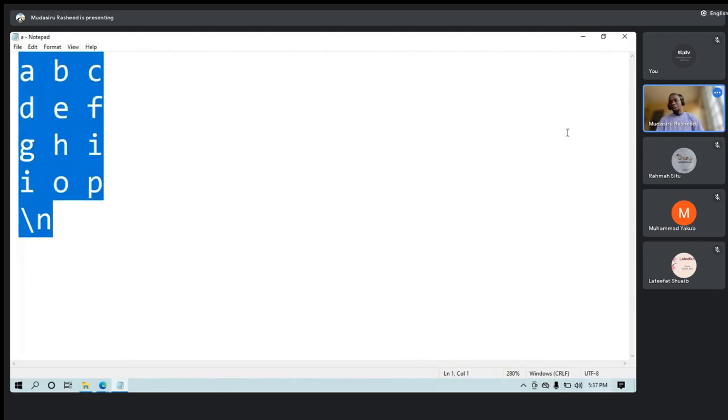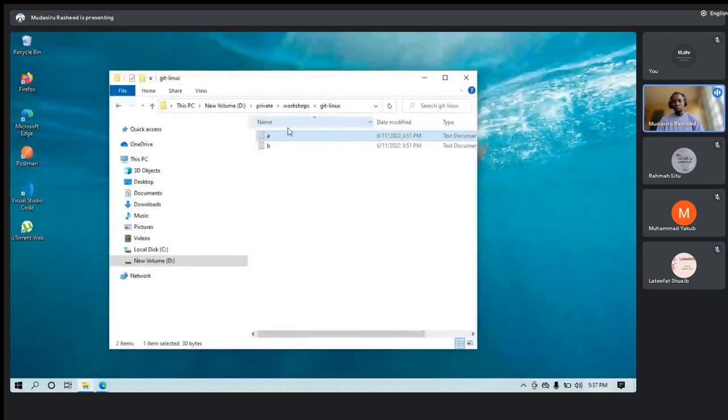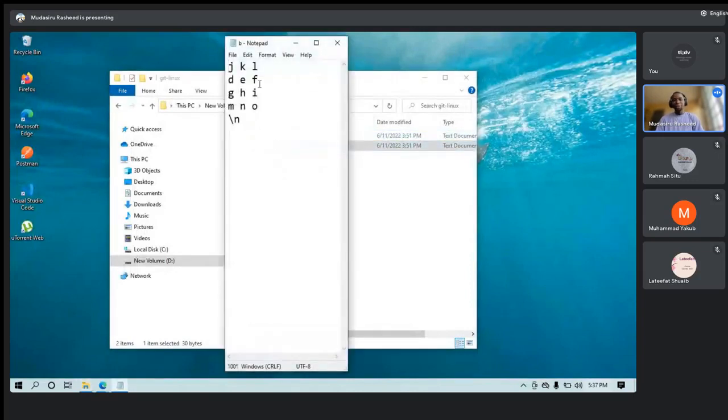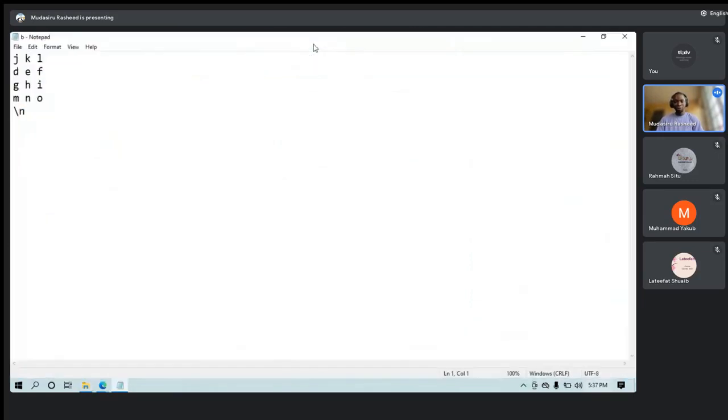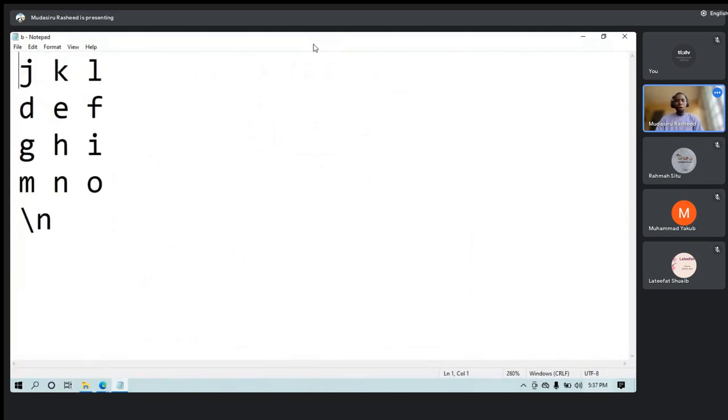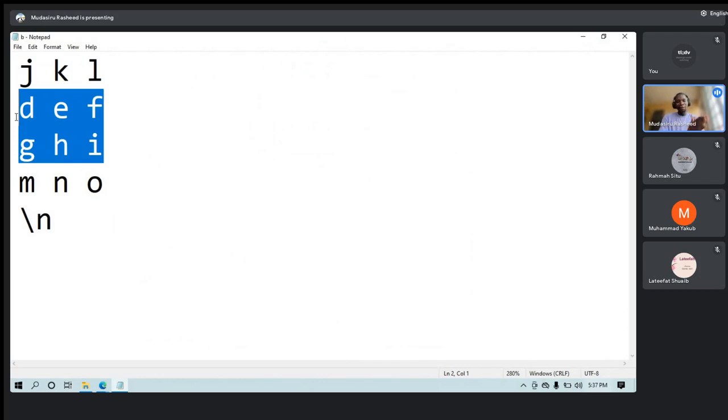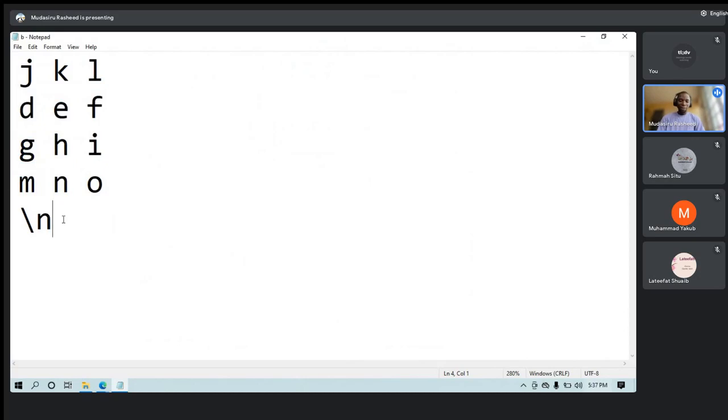Now I go ahead and create another file called b.txt. Let me zoom that one in. On line one of b.txt, I have JKL, DEF, GHI, MNO. What we should notice is that line two and line three in A and B are the same, but line one is different. And their last line they all end with a new line. That's a common convention for us to know.